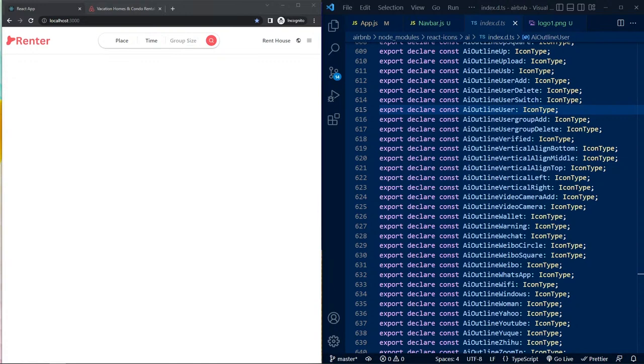Yes, so let's check AI outline FG camera. Yeah, let's check the AI outline user.